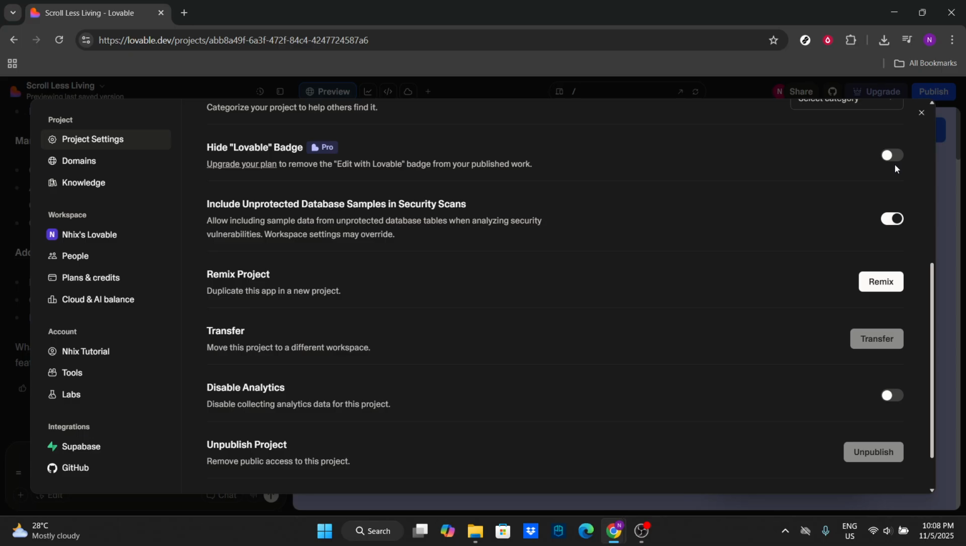If you find that the toggle is locked, you might need to consider subscribing to one of Lovable's paid plans to gain access to this feature. Subscribing can often unlock additional customizability and features that can make your experience even smoother. Once you have access, turning off the badge is simple. You'll just have to toggle it off or uncheck the option depending on how it's presented in the interface.